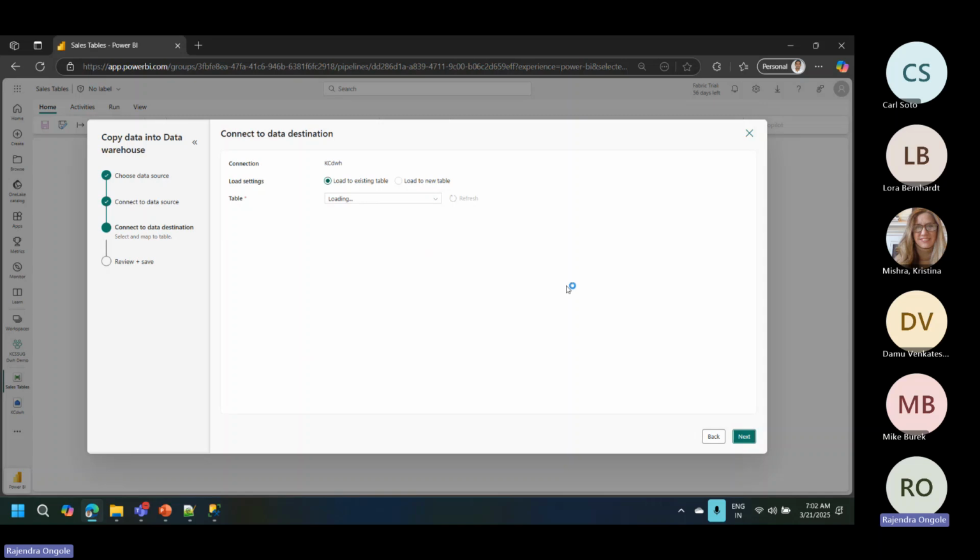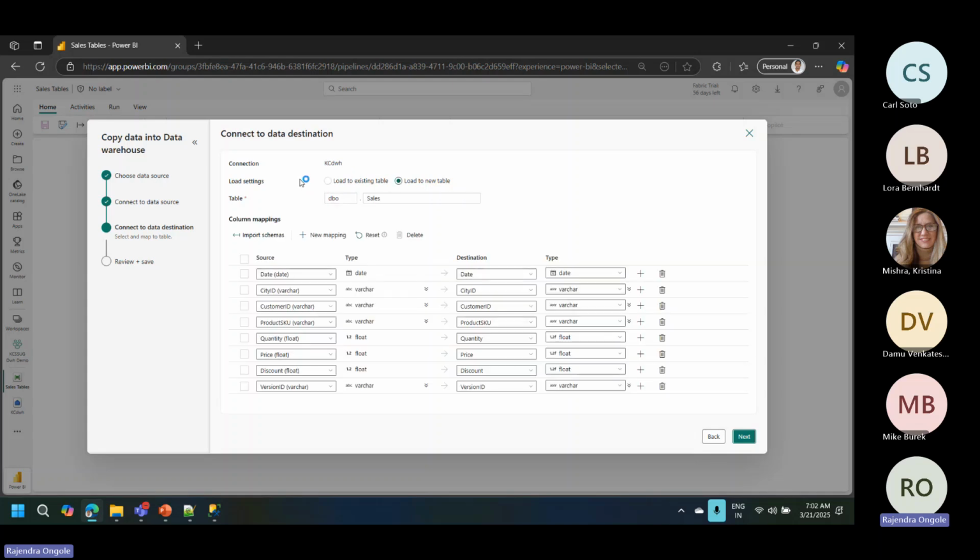So here, connect to the data destination. Connection type is KC. I want to load the settings as a new table, or do you want to overwrite, or maybe load into an existing table? I want to create it as a new table. I don't want to replicate or replace the existing table. So new table. And here, this is important.